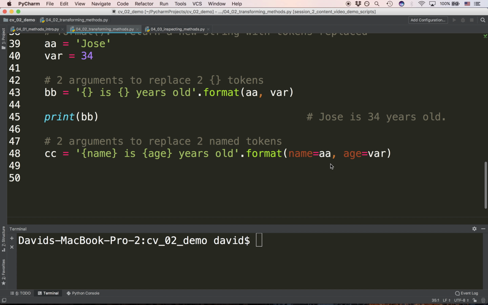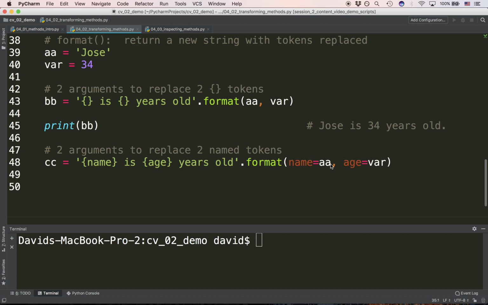The format method. This is a method that I'm hoping you're going to use very frequently. Format allows us to insert data into strings. Look closely at the arguments to format. AA and var. And what are their types? AA is a string. var is an integer. Note closely what we see when we print BB.